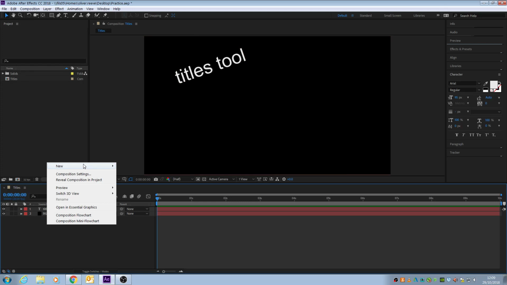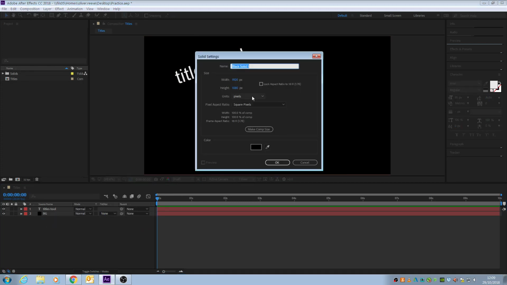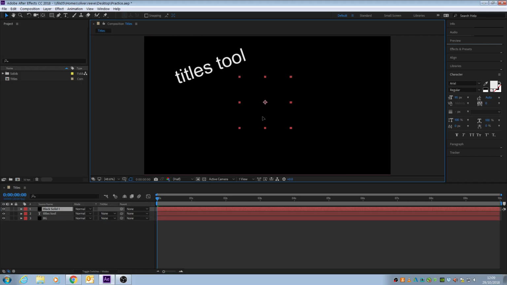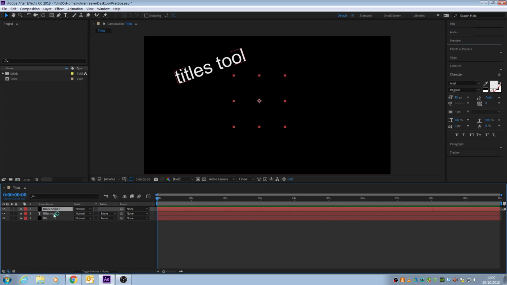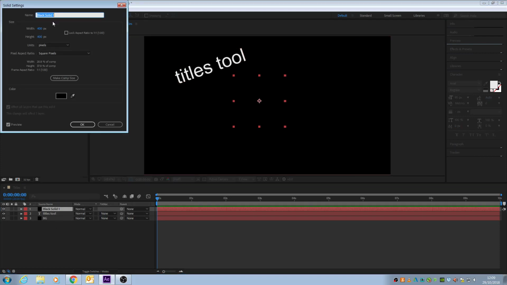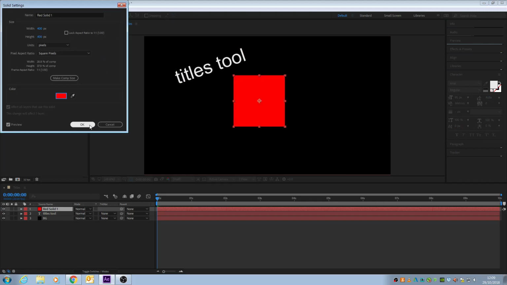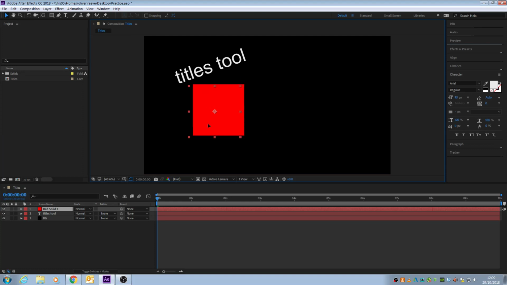Now with solids, they don't always have to be the composition size. For example, if I wanted this to be 400 by 400, this enables me to click OK. And again, at this point, this black solid is now there. If I want to change the color of the solid, and I've done that by accident, I can go up here to Layer and Solid Settings. I can then change my solid settings from black to, let's say, red. And then we have something our text tool can interact with.